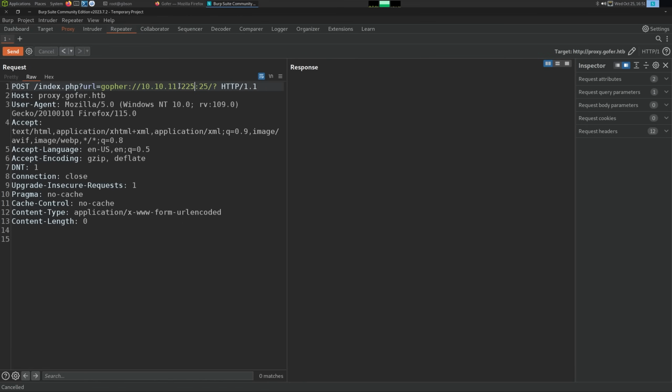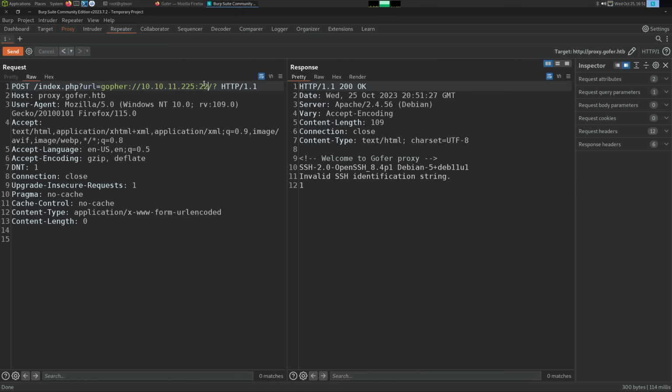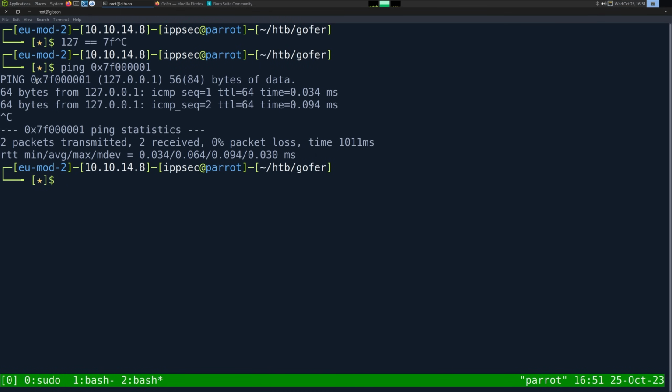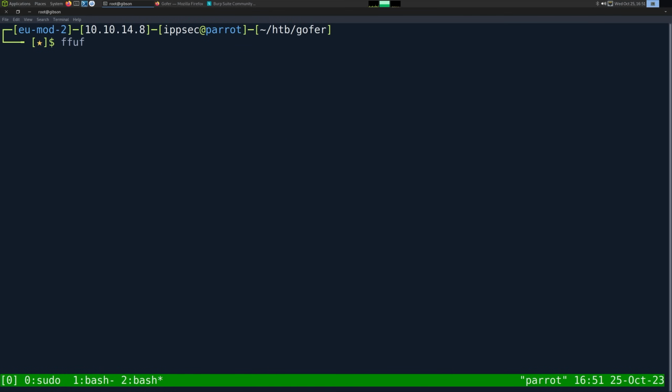If we wanted to, we could also go over to ffuf and fuzz for other ports. So if we copy this and do ffuf and then -u, we need to put the URL. So http://10.10.11.225. Oh no, this is proxy.gofer.